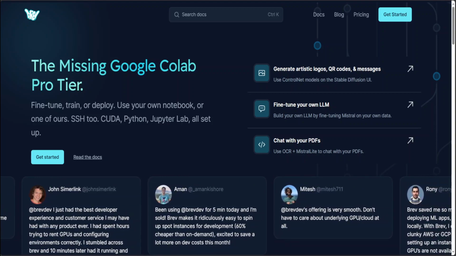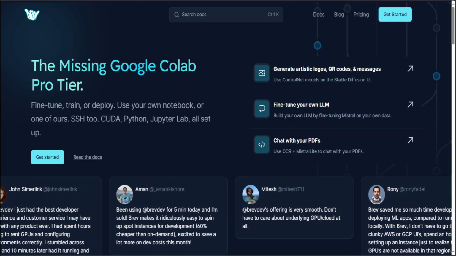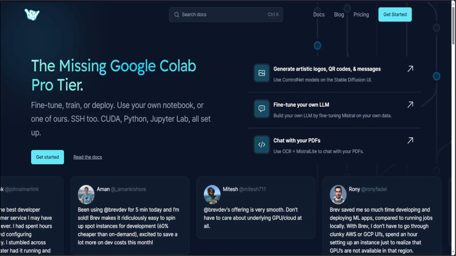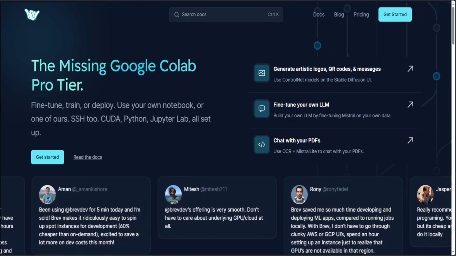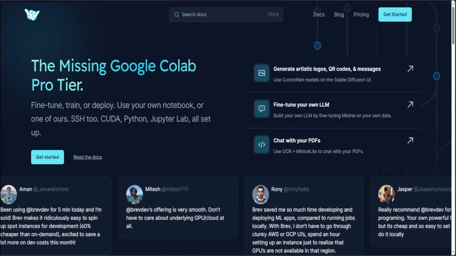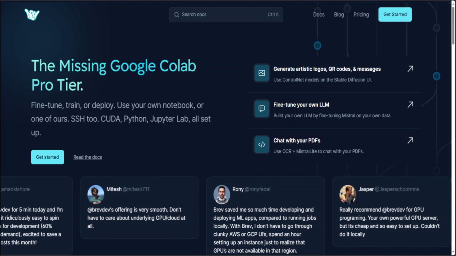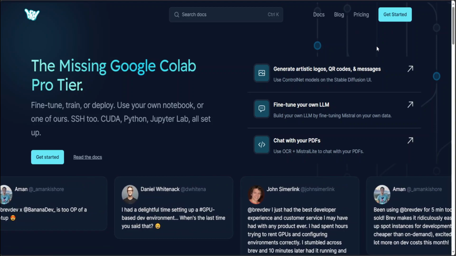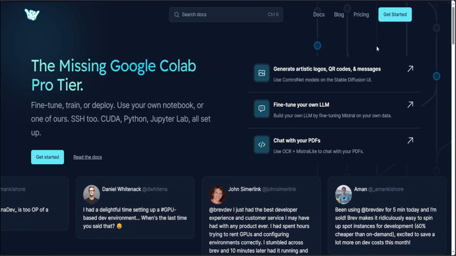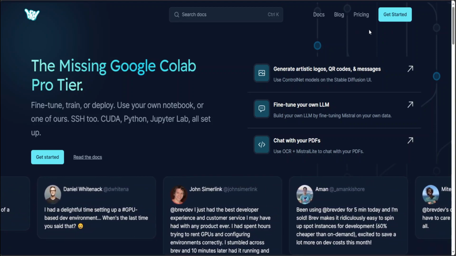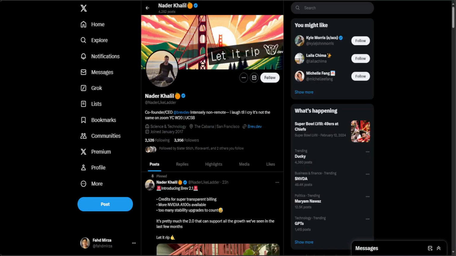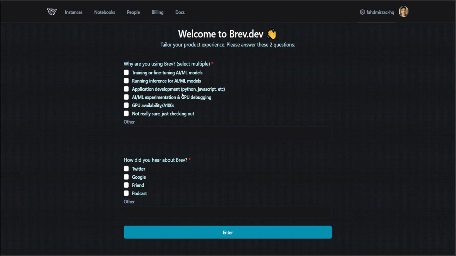If you want to use it, try it out, then simply go to this website and I'll drop the link to it in the video's description. Once you are there, it is brev.dev. Then click on get started, sign in with your account and also verify your phone number. And once you verify your phone number, you will be presented with this screen. And let me make it a bit bigger.